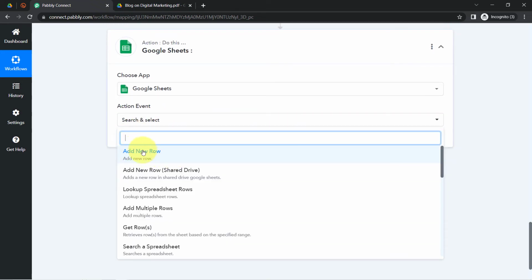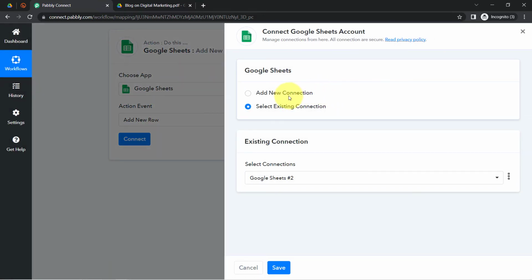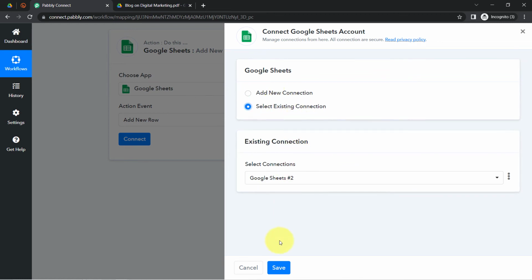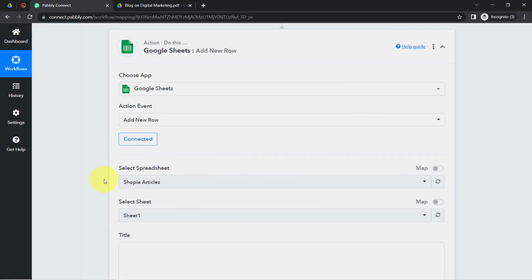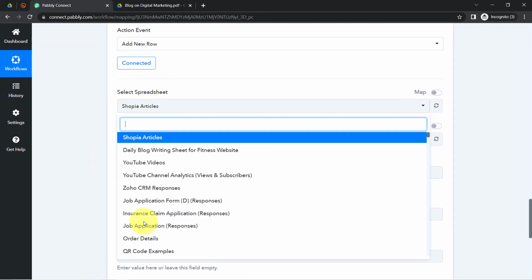But before that, choose this action event as the add a new row. Simply click on connect, click on add a new connection, and again you'll have to provide the access. I will go with the existing connection only, clicking on save, and this is how the sheet will be connected with Pabbly Connect.